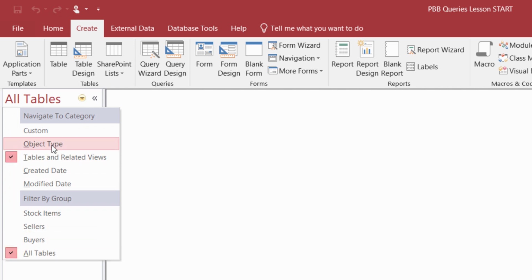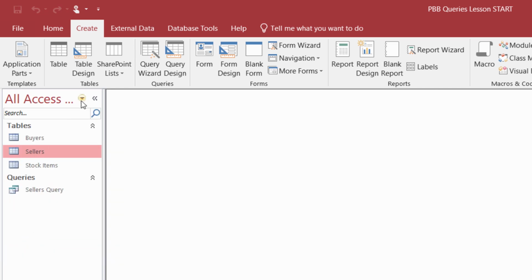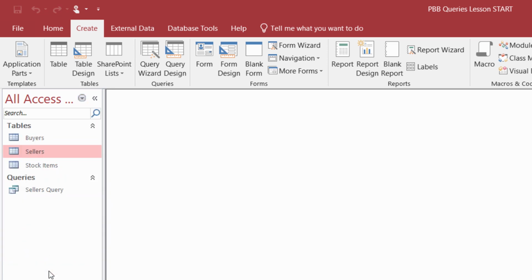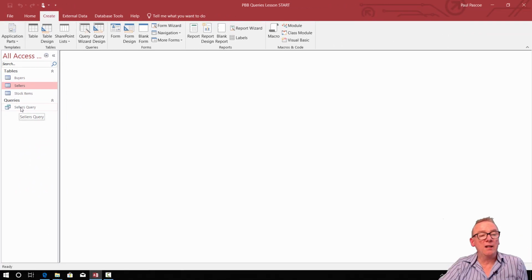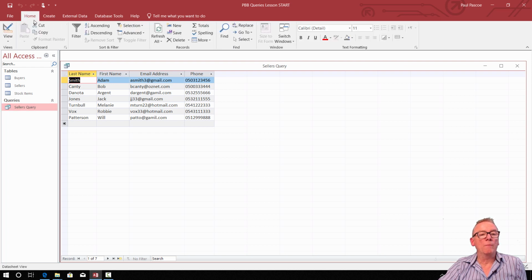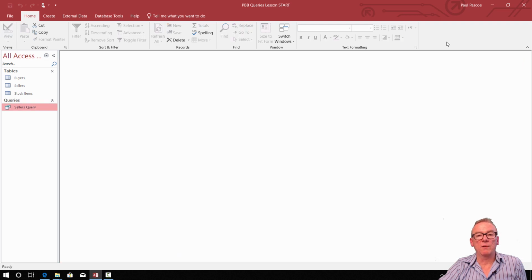We're on all tables. We want it on object type, and we want all access objects. So make sure it's object type and all access objects, then you'll see your tables and your queries. So anytime you want to run that query, we can just double click on it and run it. If you're on the home page, you could go back into different views, but we won't do that with this one. So that one is completely finished and that one's done.